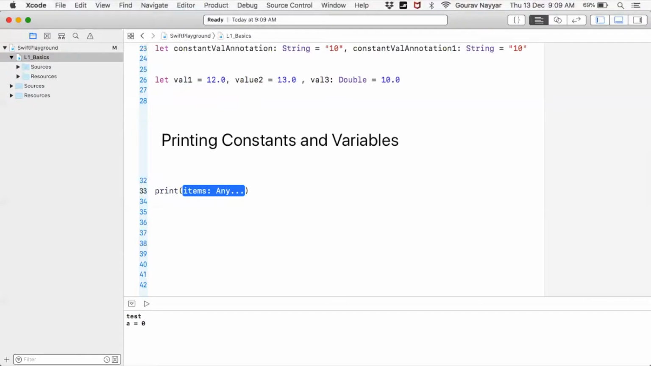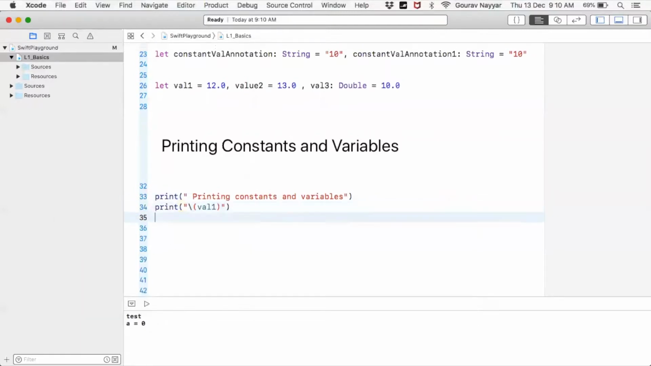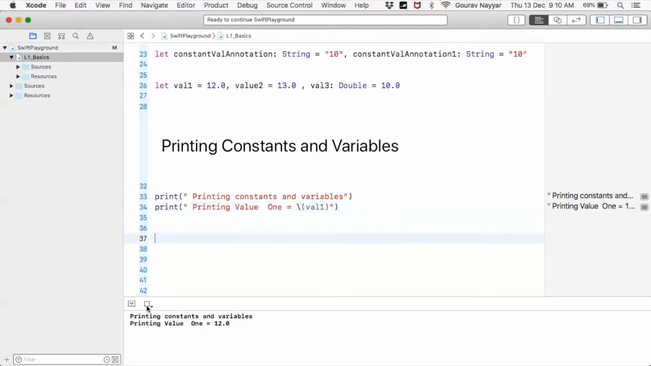So the printing part I wanted to show you. If I want to print any string value, you can say printing constants and variables. Okay, so you can have this. Now assume I wanted to print value 1. How can I do that? You use a backslash and the angular brackets. Now if you say value 1, it's going to print value 1. Let me make it more descriptive: printing value 1, which is equal to this. Let me run this, and we can see here printing value 1, which is equal to 12.0. Okay, clear? So that's printing the constants.